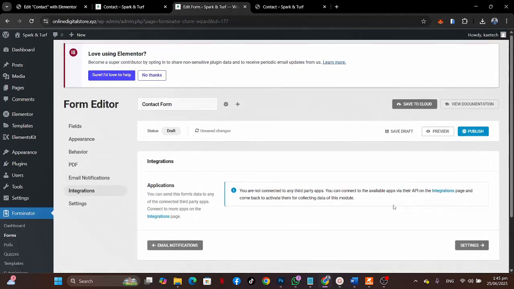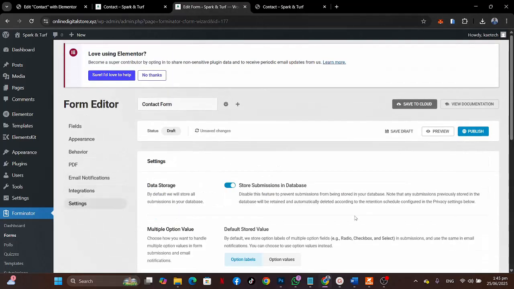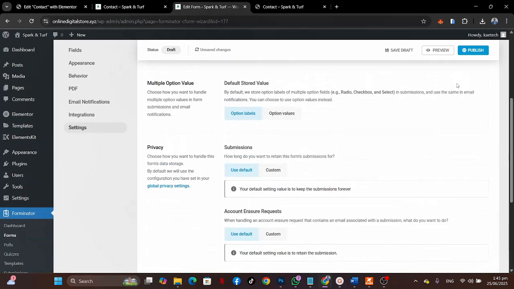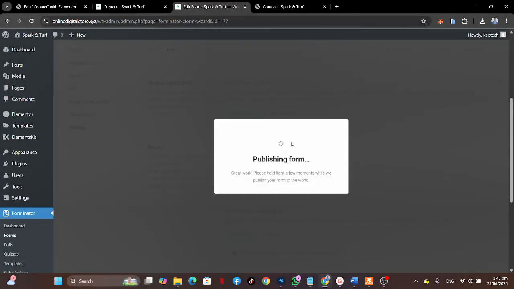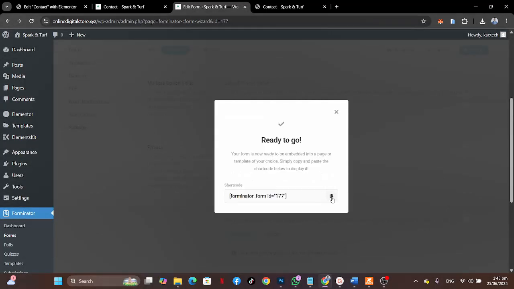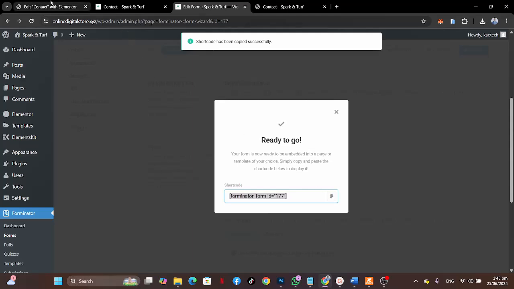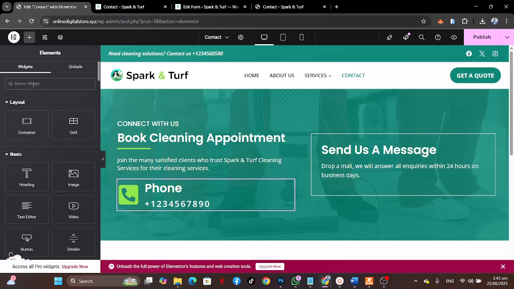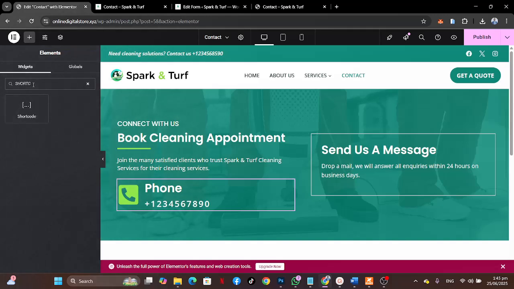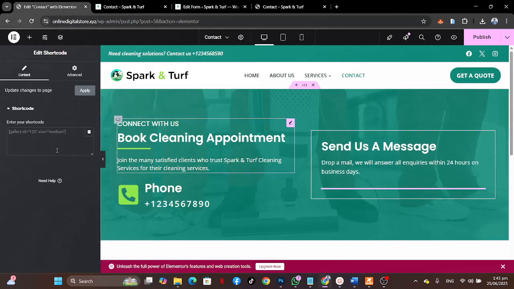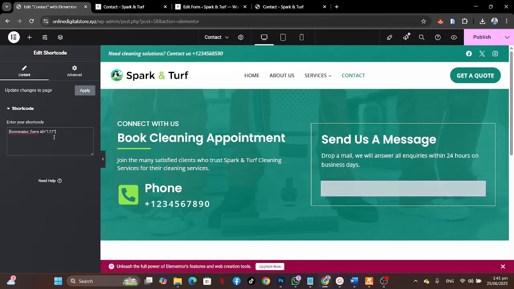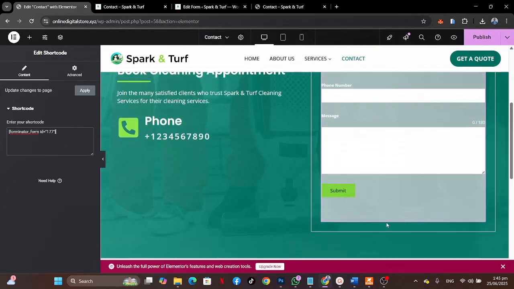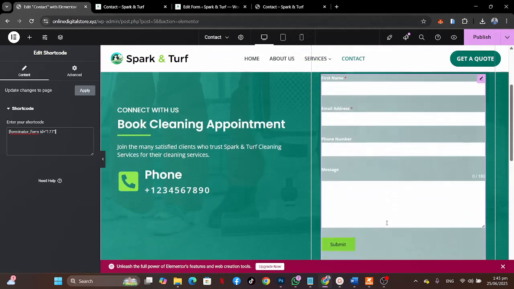After that, you can go to integrations, and if you don't have integrations, go to settings, do all your settings and other stuff, and then if everything is all right, just click on publish. All right, so you can copy it over here, come to the front end, and then click on this plus icon, look for what we call shortcode, drag the shortcode inside over here, and then we can paste the shortcode over here, and as you can see, we have our form already inside it.